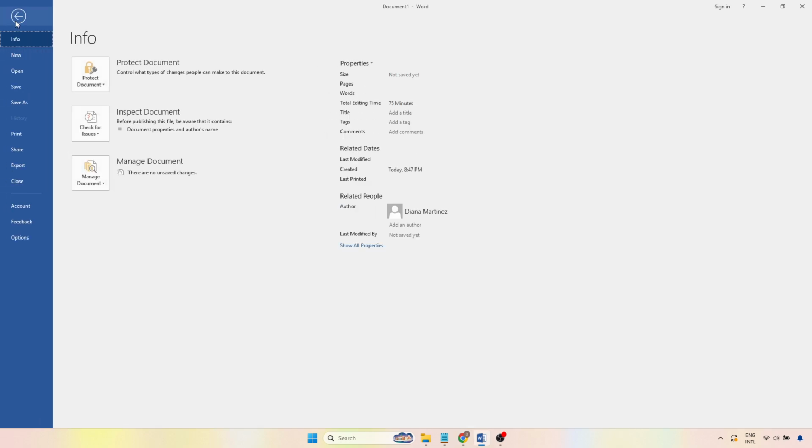To do this, you will need access to the Developer tab, which is not visible by default in the menu bar. Before inserting a checkbox, the first step is making sure this tab is enabled. Start by navigating to the File tab and selecting Options from the bottom of the left panel.